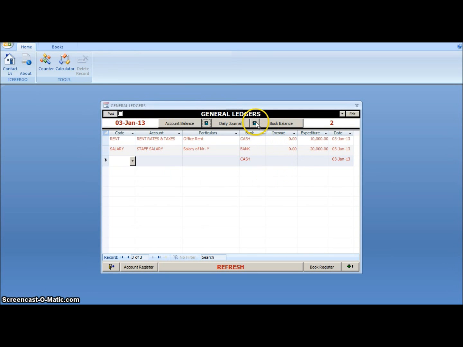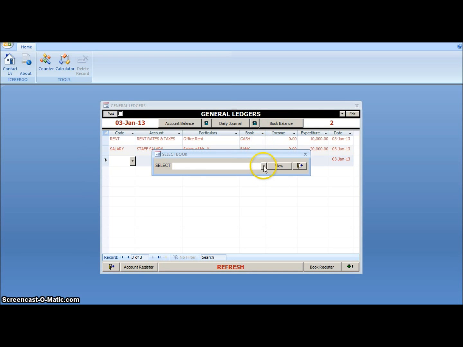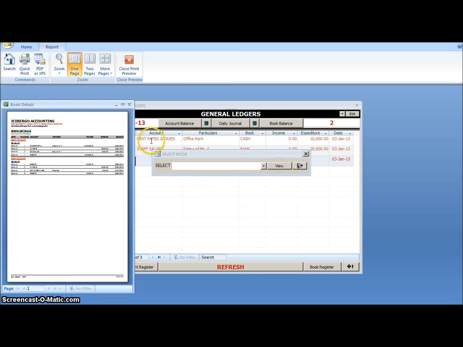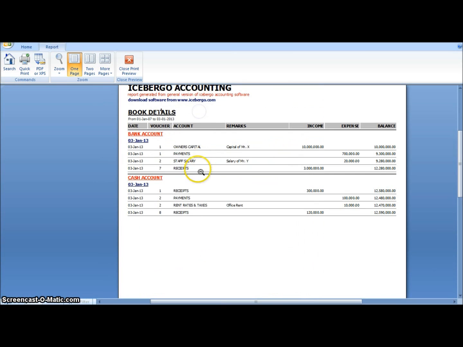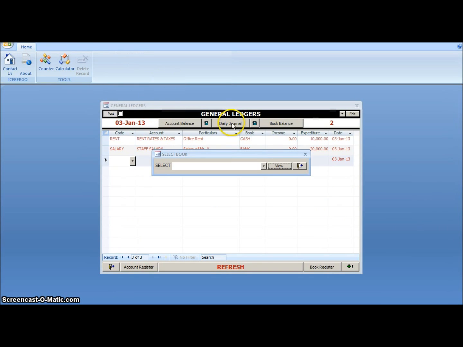If you want the details of bank book balance, select bank account or cash account. If you need a full report, click here. This is your bank account and this is your cash account, and these are the transactions. Now close.